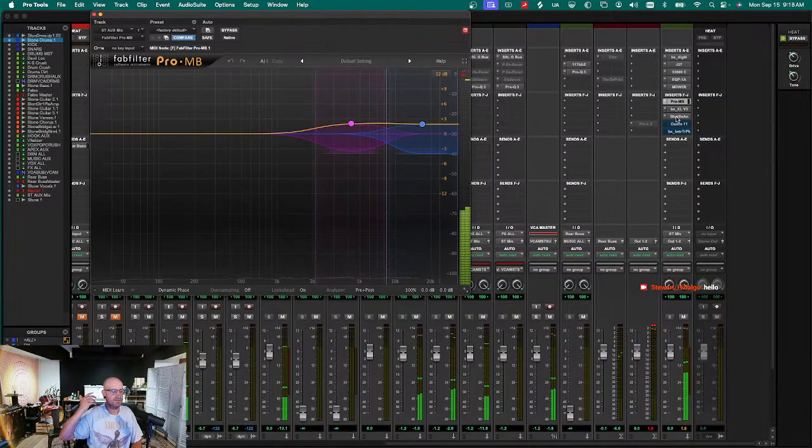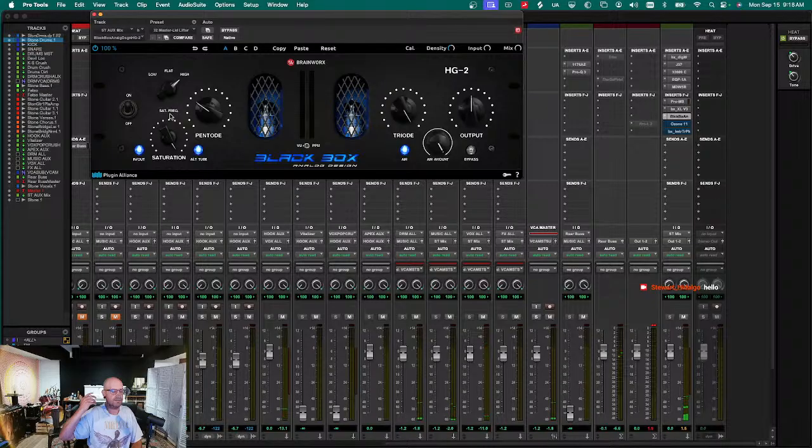Okay, I just added the next plugin, which is the Black Box Analog Design saturation machine. This is a little too much.